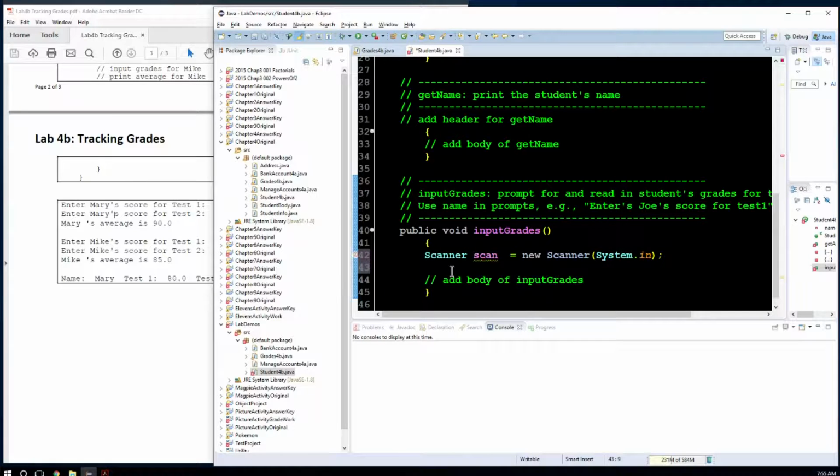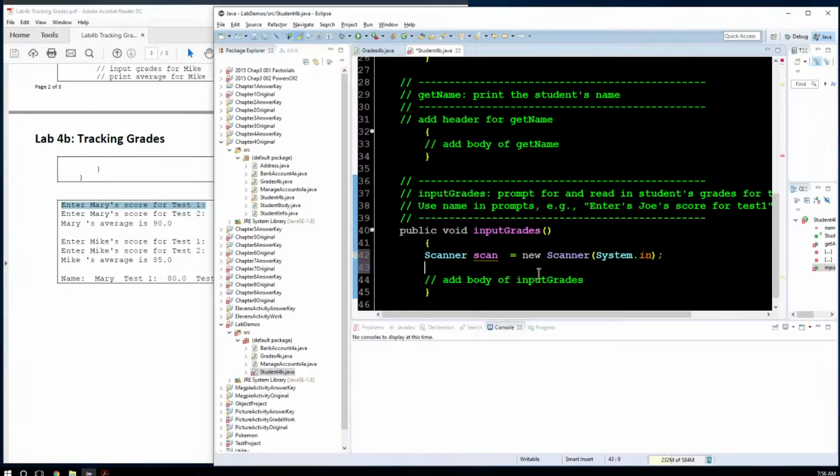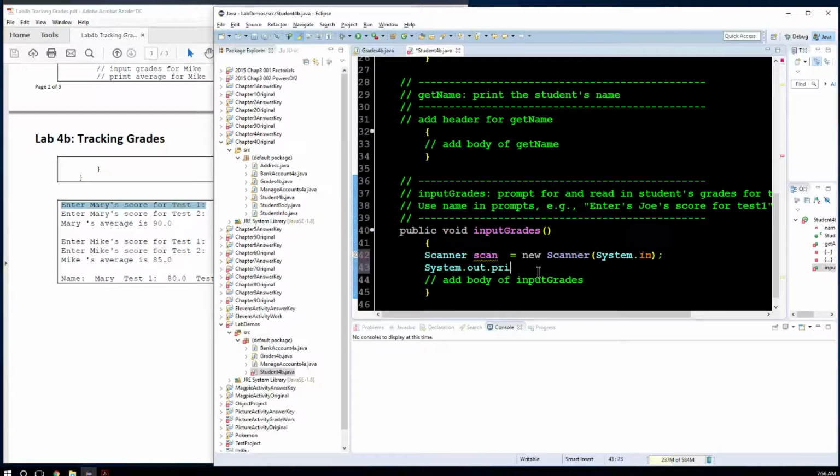And then I'm going to need to prompt them. So like I'm doing down here in the sample output, I'm going to need to prompt them to enter in a score. System.out.println, enter Mary's score for test 1, and then I'm going to probably need to store Mary's score by using scan.nextInt. Okay, I'm going to need to store it to whatever.